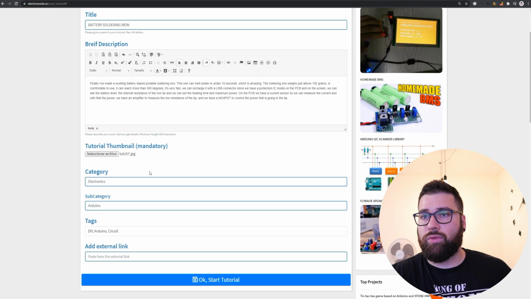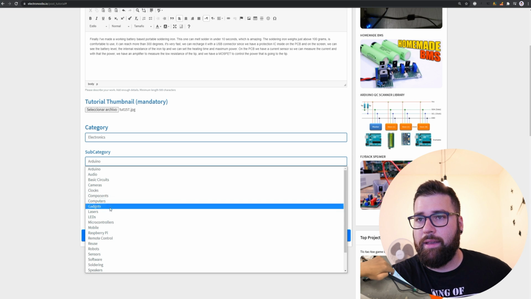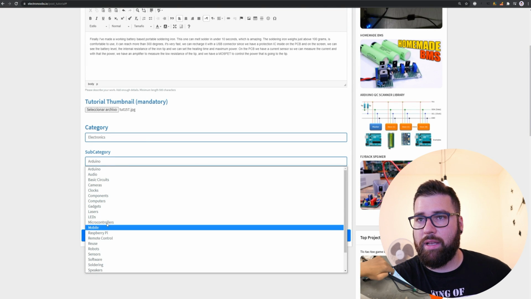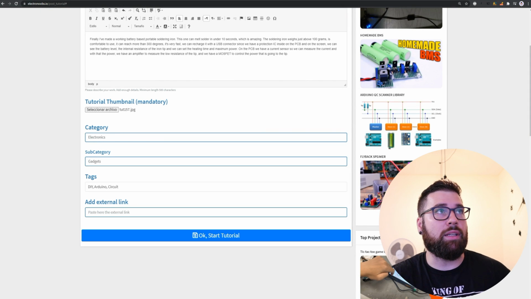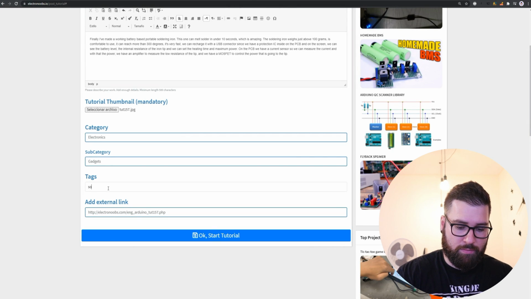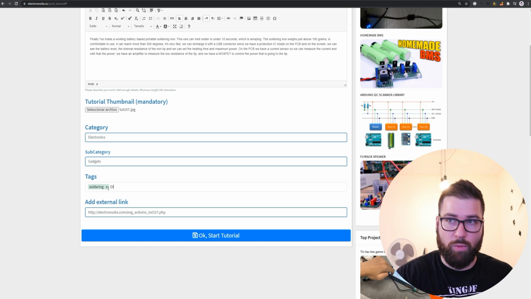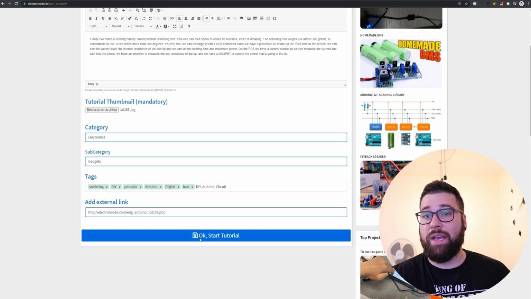The category will be electronics, and the subcategory will be basic circuits. It will be, for example, gadgets, because this will be a homemade soldering iron. Yes, I will put gadgets. And then I'll add an external link because I have this tutorial on another website, my electronoobs.com, and some tags. Just soldering, DIY, portable, Arduino, digital, iron, and that's it. Okay, so we click Start Tutorial.